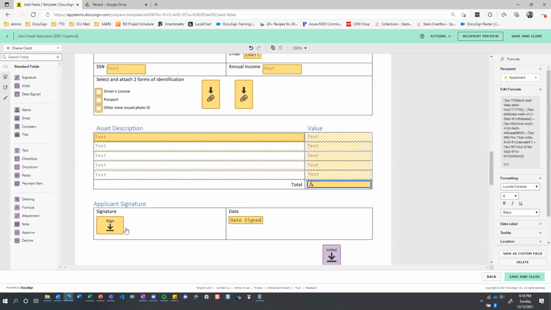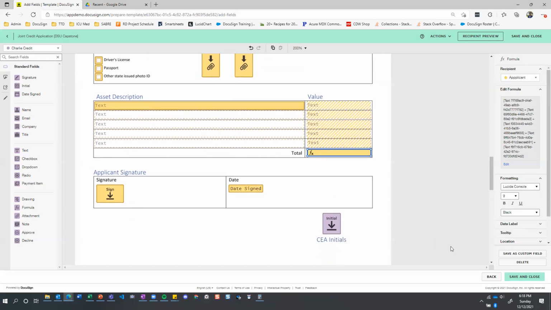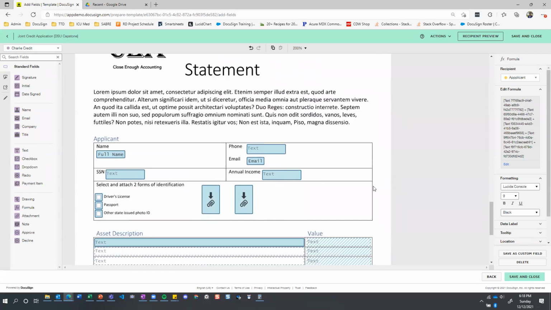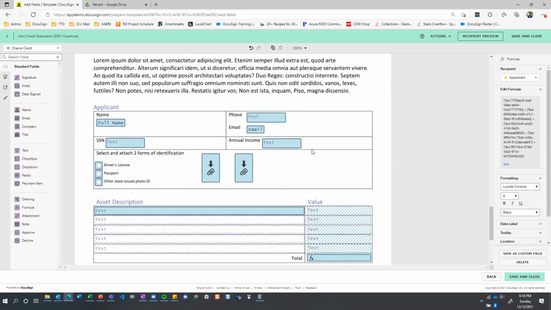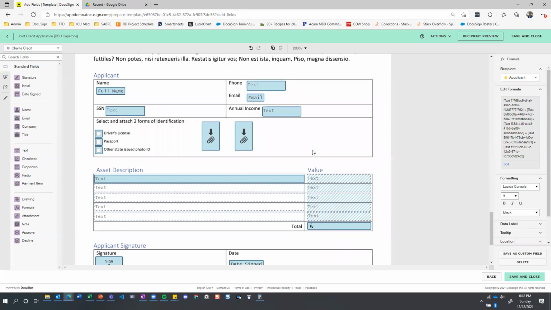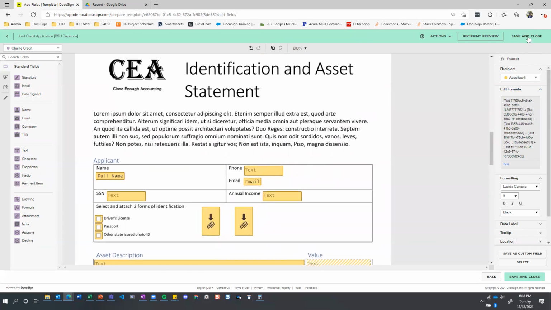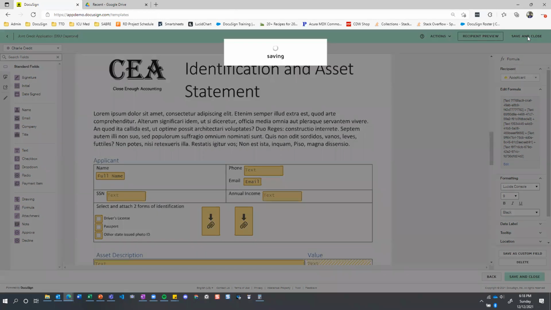And then we have the signature and date signed again at the bottom here. The credit assessor can sign as well, or must initial as well. And then below, as I mentioned, we have for the co-applicants the exact same fields following the exact same logic, just for a different recipient. Okay, so with that, I'll save and close the templates.